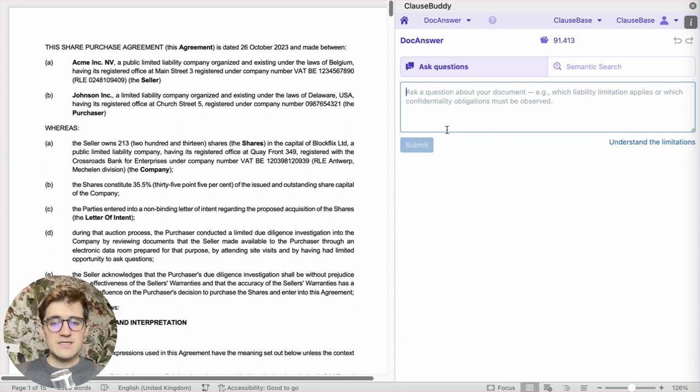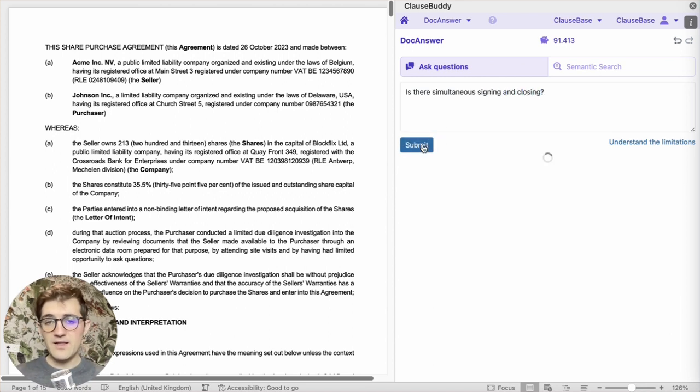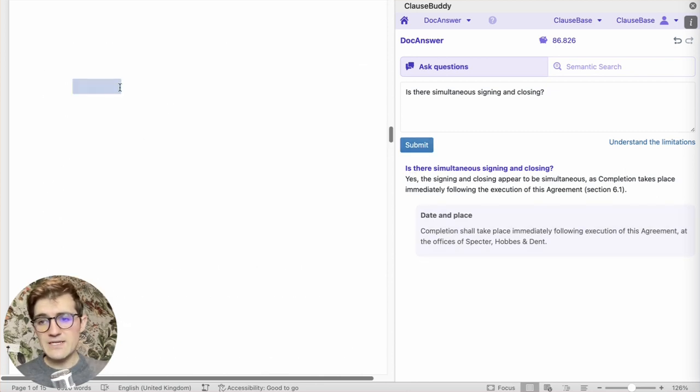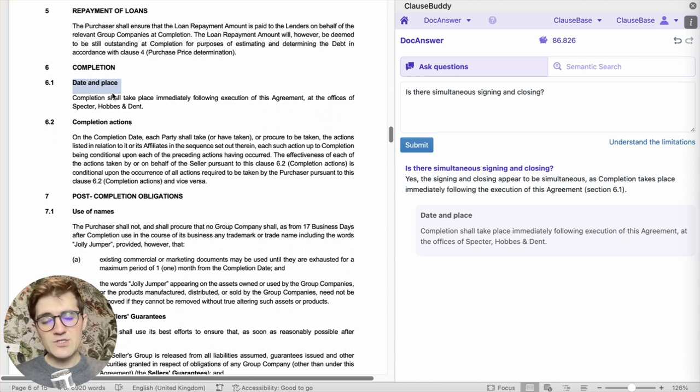The first way to do that is to ask it a literal question, like, for example, is there simultaneous signing and closing? Then we'll give the AI a moment to read through this share purchase agreement that we're drafting. After a moment, it will indeed find its answer, and it will also share its source so that you can very quickly see where exactly it managed to retrieve this information.